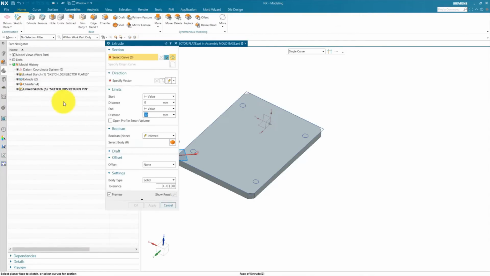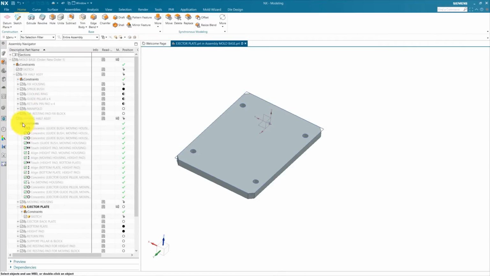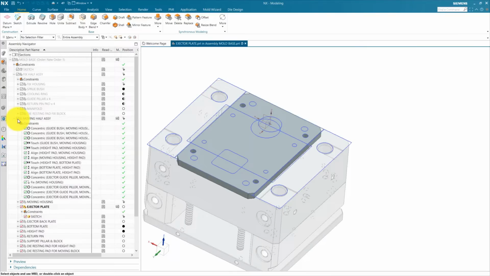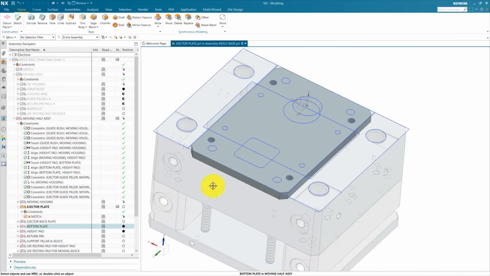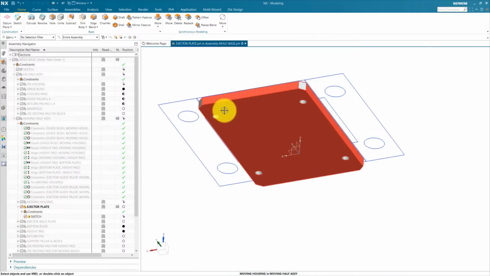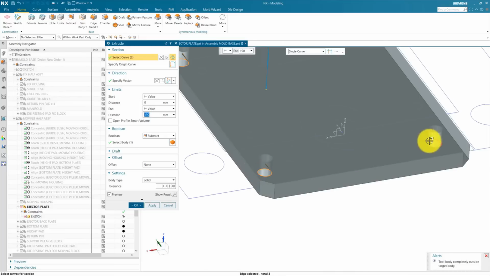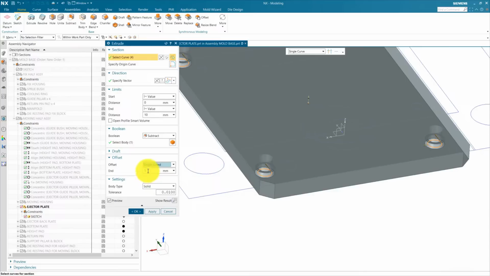Go to home, extrude and select the return pin sketch. Reverse this direction. Subtract. Get a collar for that. For reference, we are going to show this moving housing, so we need to add collar in that side. Add this moving housing to our ejector plate. Go to extrude, select this edge. Here we are going to use 10 mm collar depth, offset each side 3 mm to make a collar for our return pin. We use subtract and press okay.